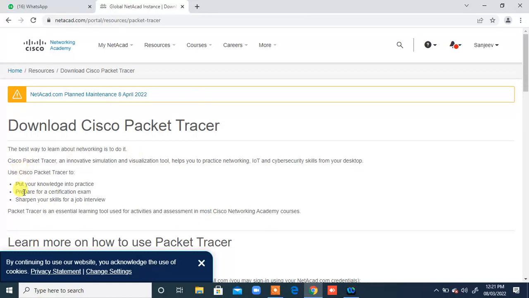As you can read here, Cisco Packet Tracer is an innovative simulation and visualization tool. Basically it's a simulation tool, right? And it helps you to practice networking, cybersecurity and other things, right? And what do you use Cisco Packet Tracer for? Put your knowledge into practice, because you will be able to add devices, the networking devices and user devices, everything you will be able to do.